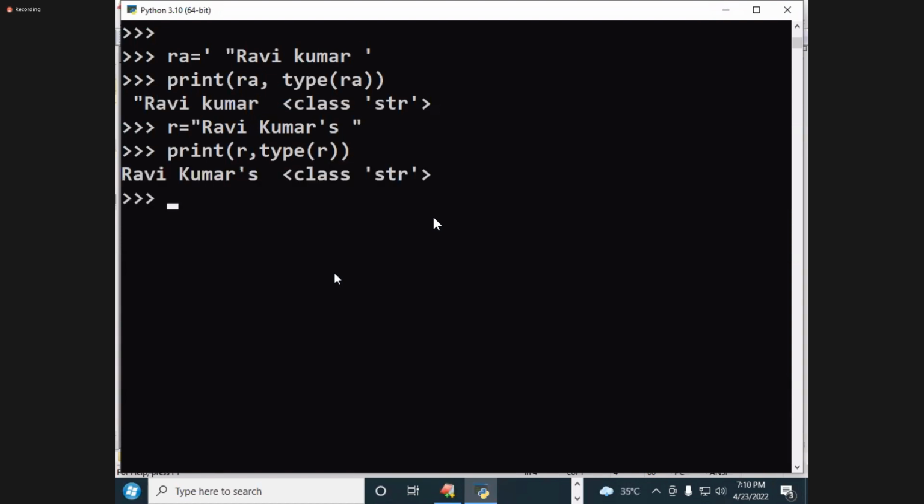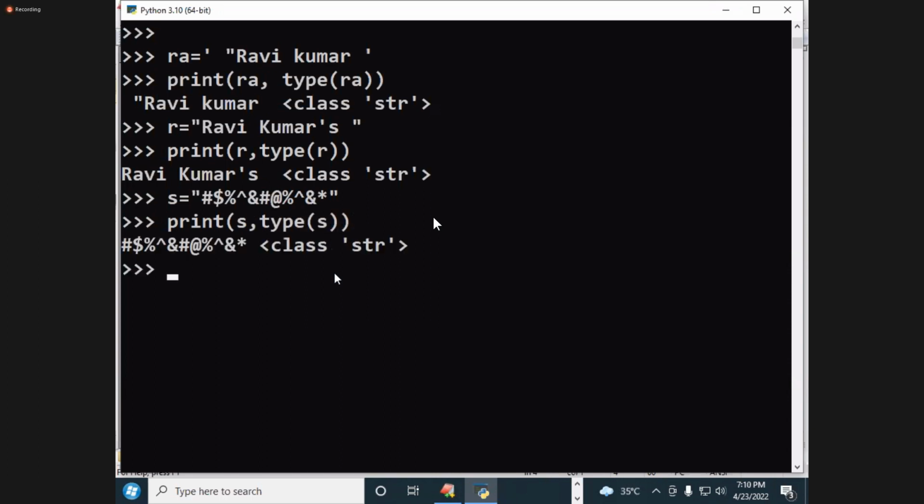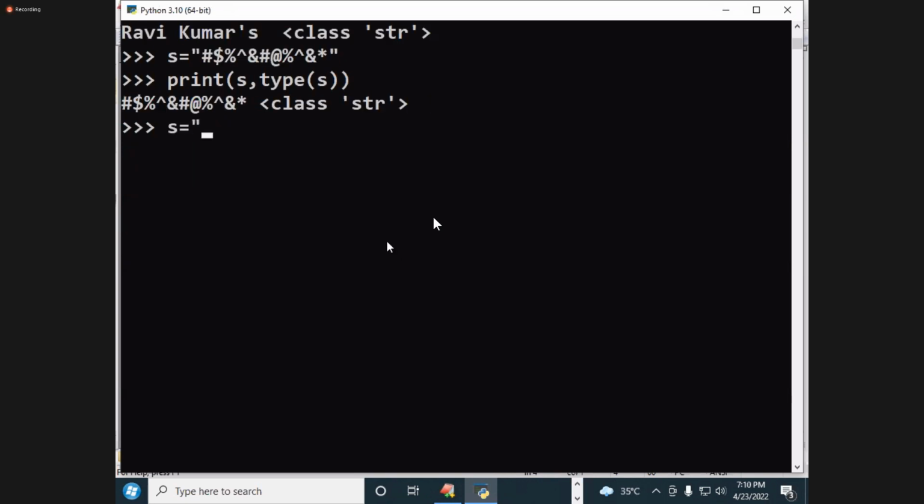Ravi Kumar's. Okay. S is equal to percent, dollar, etc., five or six symbols like this. So I am using six special symbols. Print S, comma, type of S. Anything you enclose within double quotes is what type? S is equal to double quotes 1, 2, 3, 4, 5, 6. Print S, it is str.